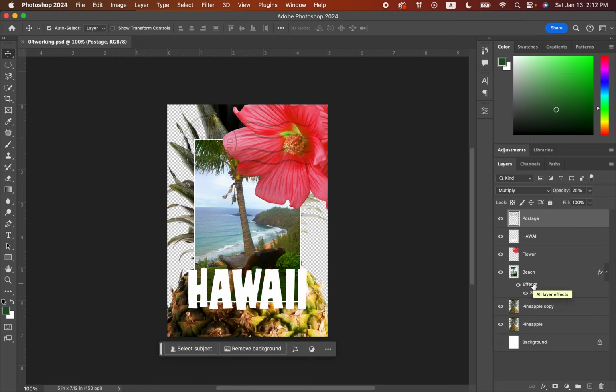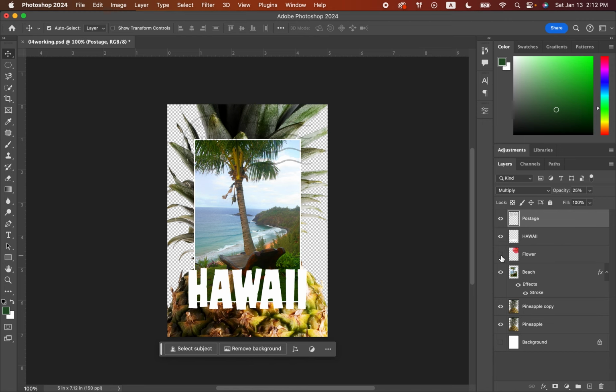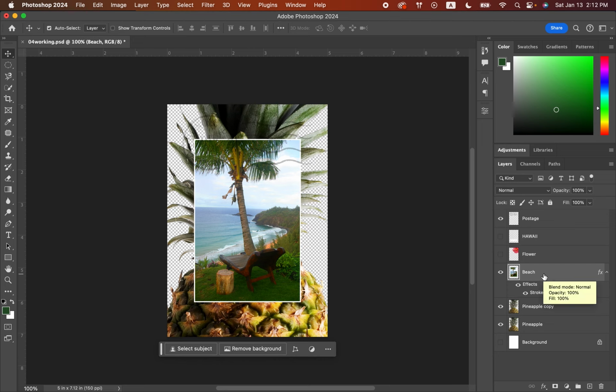Okay, so we're going to turn on all our layers except for the flower. And then we're going to click on the beach layer. Actually, turn off Hawaii as well. Okay, so we want to be on the beach layer. And we are going to make it smaller and rotate it.